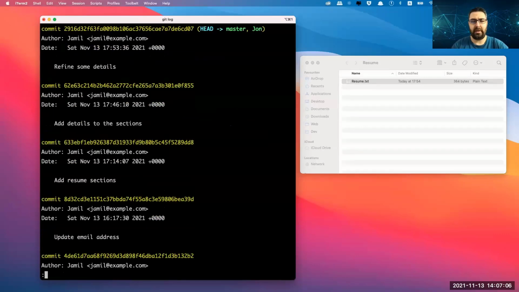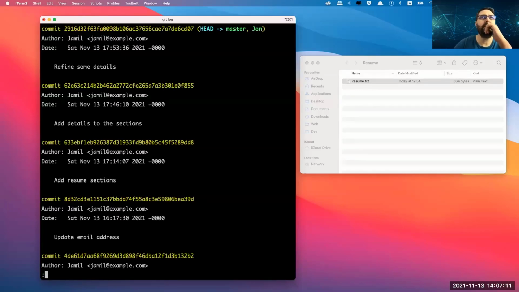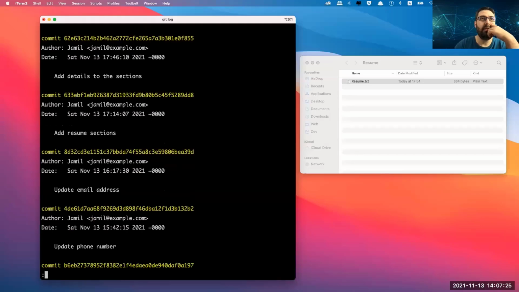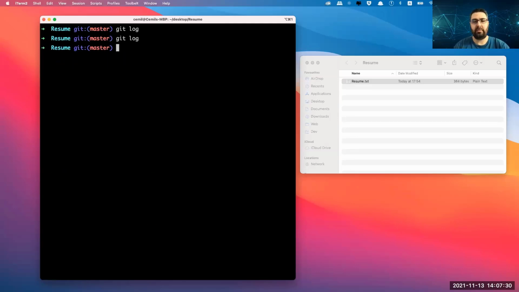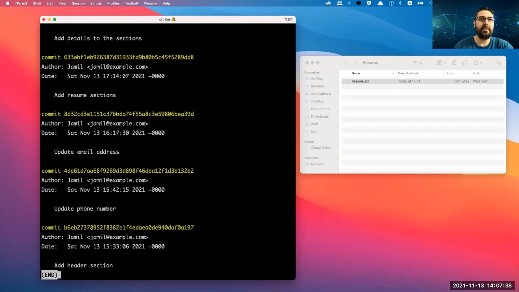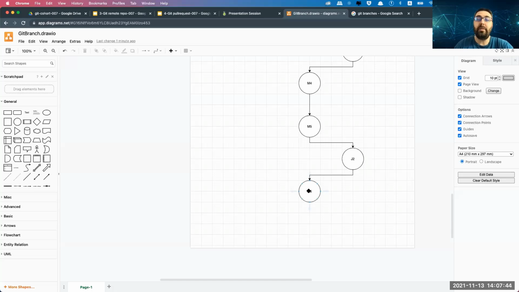Can I just clear once again? Yeah, git log, because it just showed me, refine some details. Okay, that's the last commit we did before we took a break. Refine some details, 1, 2, 3, 4, just enter. So we have 6 or 7. I couldn't count. Shall we count again? Okay, this is 1, this is 2, 3, 4. This is 5. This is 6. Yeah, we have 6 commits so far.